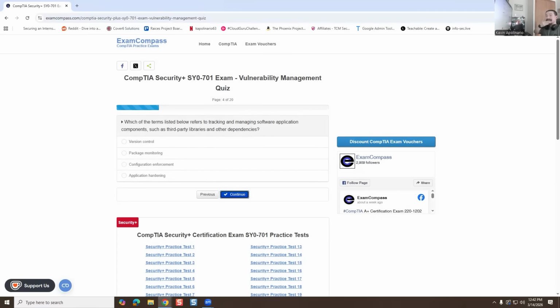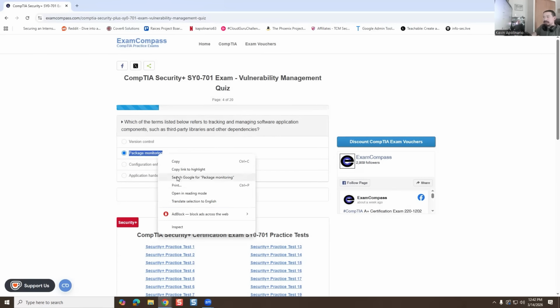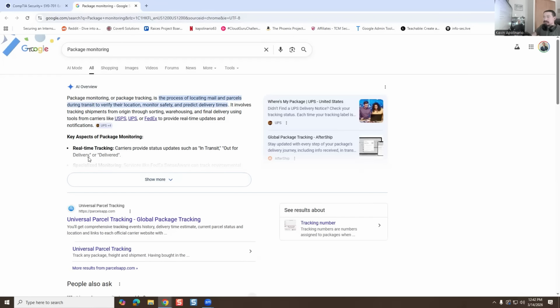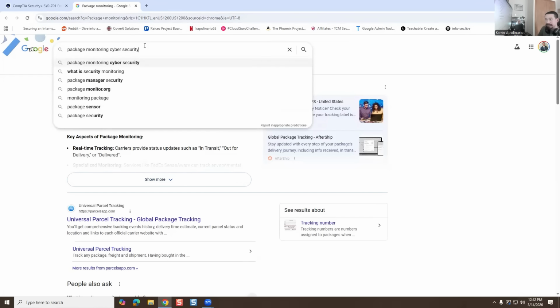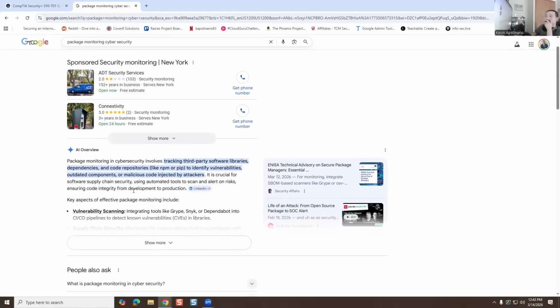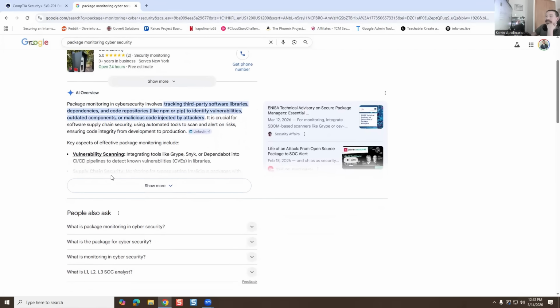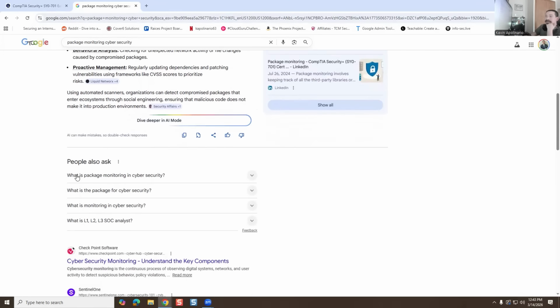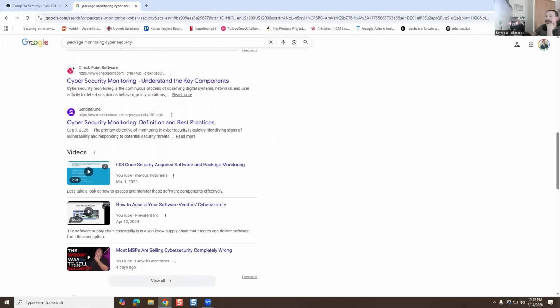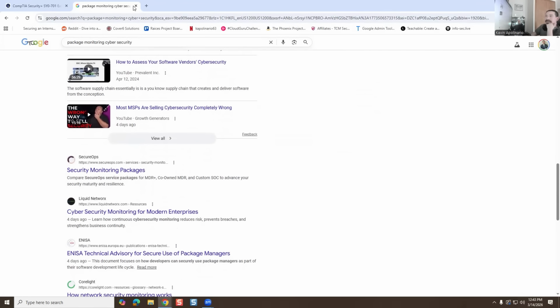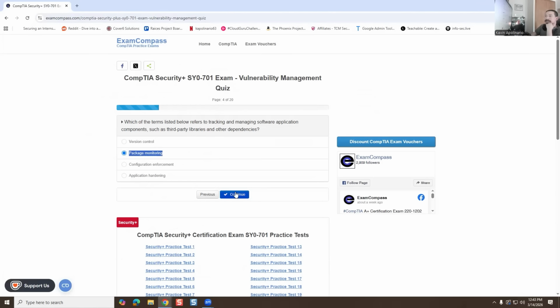All right. Which of the terms listed below refers to tracking and managing software application components such as third-party libraries and other dependencies? So this is package monitoring. And you could actually go online and look at this. Package monitoring, it's through security. Yeah, here you go. So it looks like vulnerability scanning. Yeah, so the answer for that one is package monitoring.